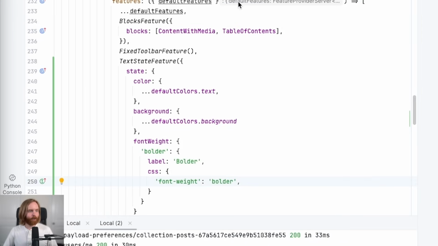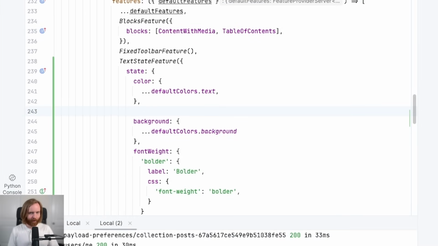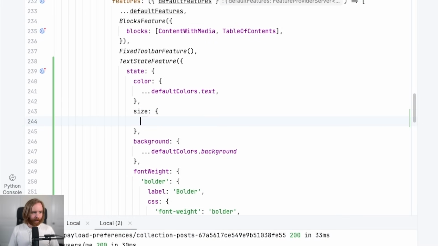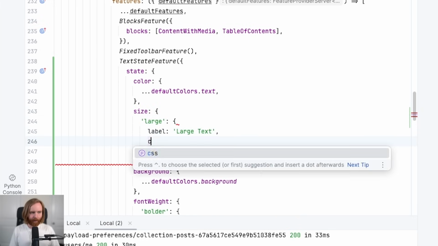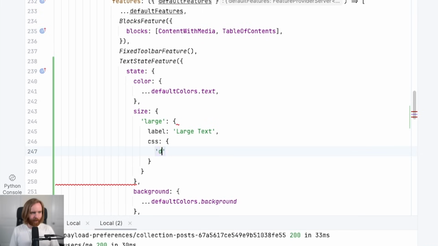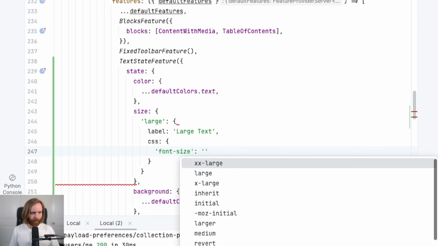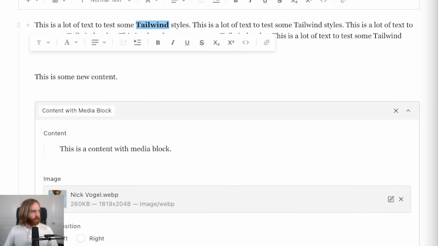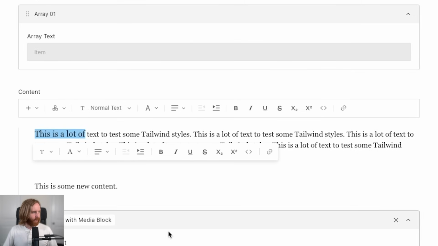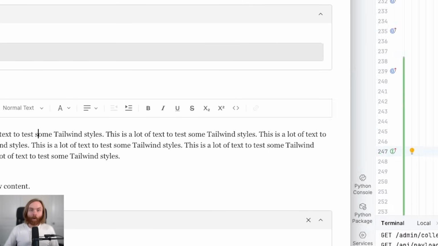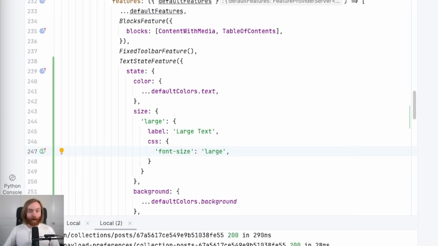For example, you can include a new key called font size or just size, and we'll create one that's for large text. It's going to have a label of large text and then a CSS object that changes the font size to large. Now, when I save this and refresh our editor, I can select any amount of text and make it large text instead.